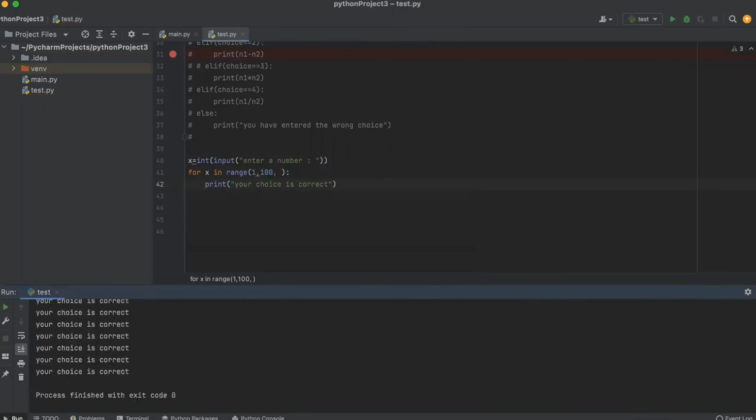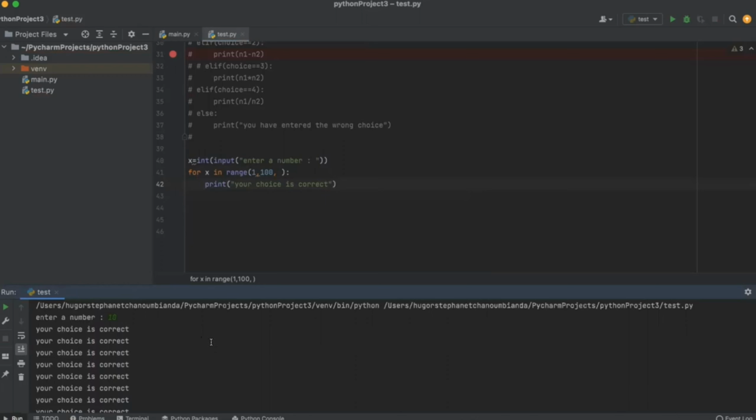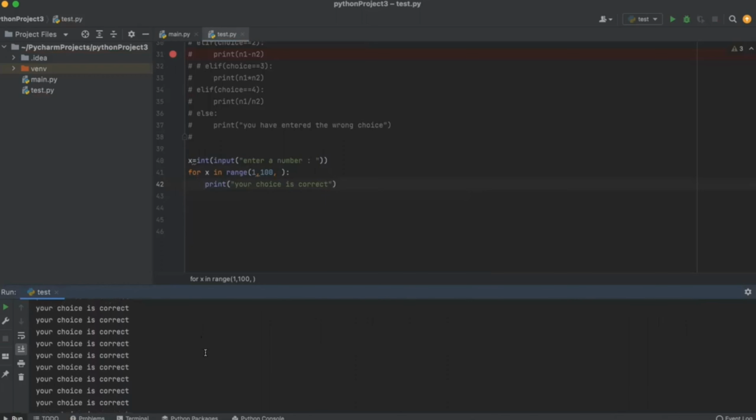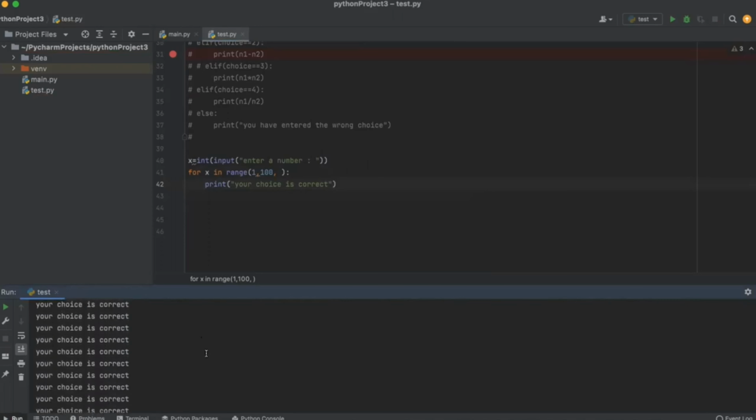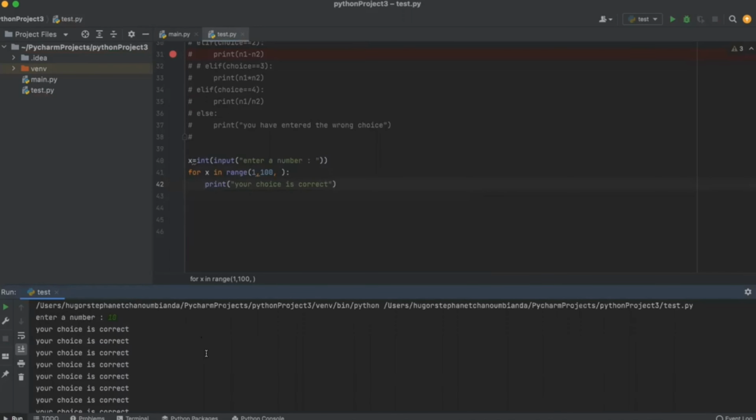How many times did it get printed? Just check, scroll up, keep scrolling. It's 100 times that got printed. It's not 10. Why? Because line 41 says the range of the loop is 1 to 100.